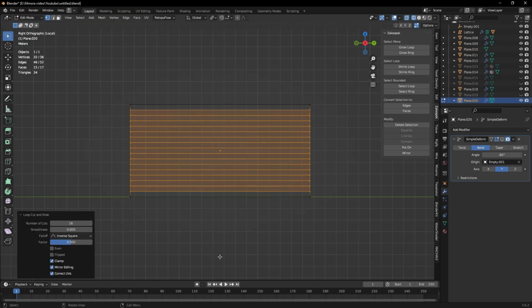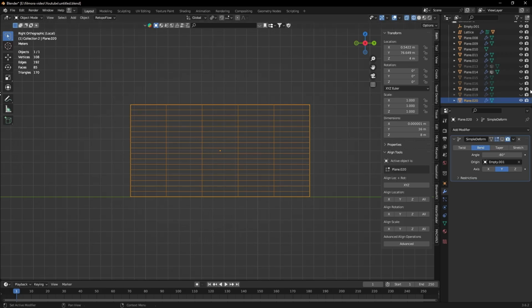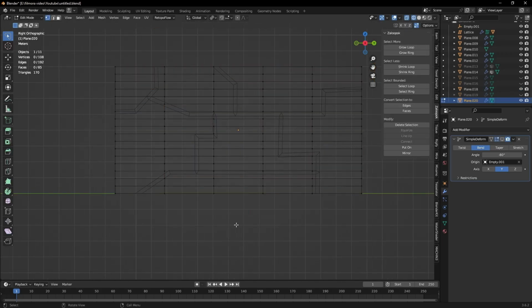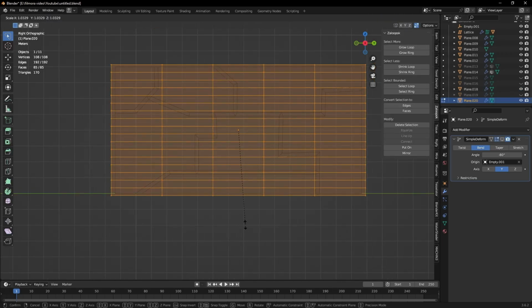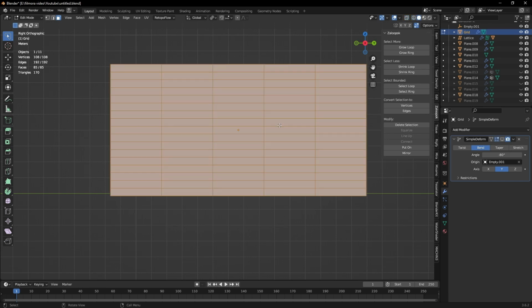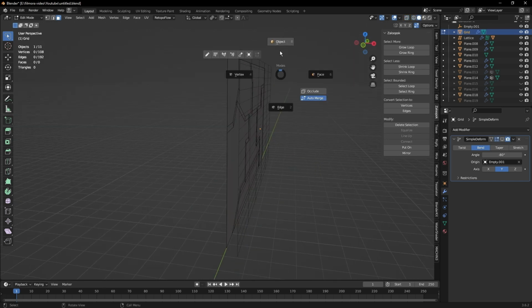Build a cutter stencil. Create a second plane, cut it several times, and make it slightly larger than the object. Select all faces and press X, faces only, so it becomes edges and vertices only.